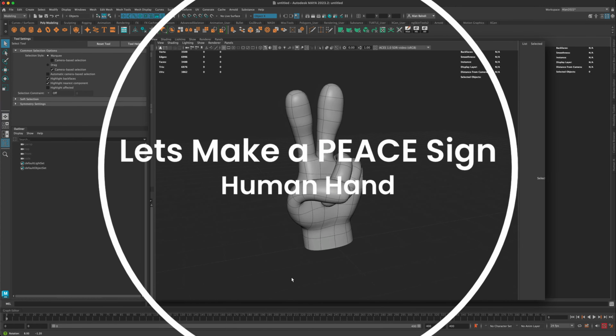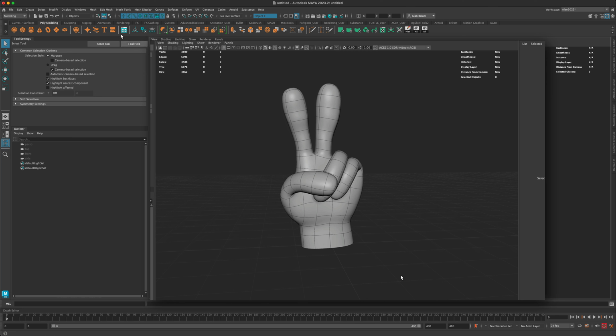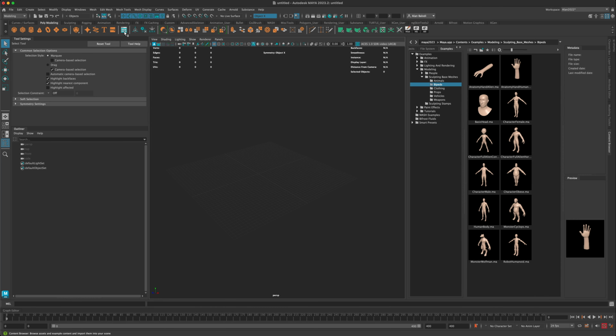Hey, in this video, let's go ahead and take a hand from Maya that is already part of Maya. All you need to do is just get it from the content browser. So if I click on this button here, this is in my poly modeling tab under modeling section. If you click on this little button here, you should see all of these options.